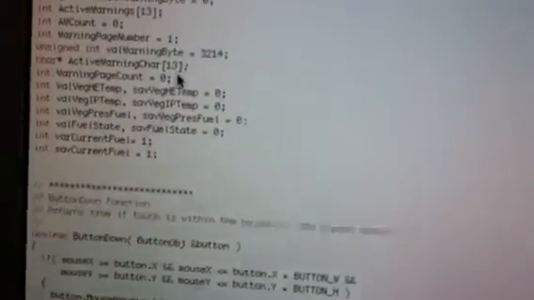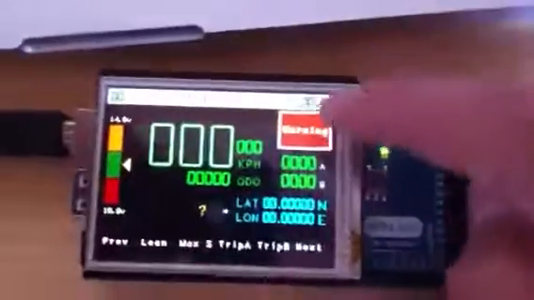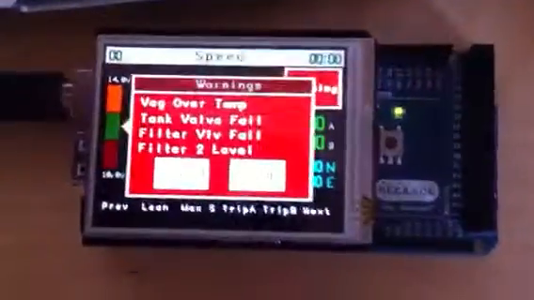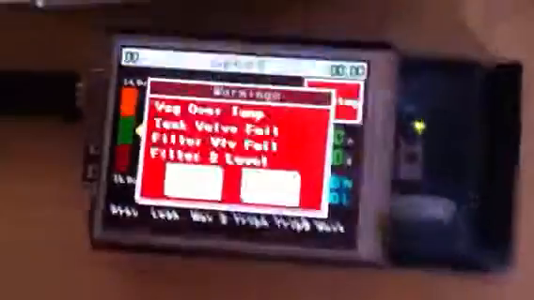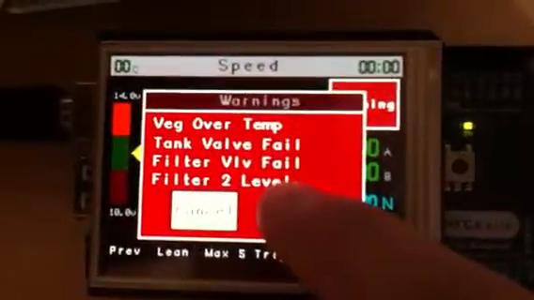3214. It's right on the screen there. That's the warning byte. It's not actually a byte, it's more a packet. And when that is greater than 0, this warning box in the corner appears. When you press that warning box, it shows you what warnings have come up in the system, which is pretty cool. And here, because I've got more than 4 warnings, there's a possibility of 12 warnings, there's actually a next page.